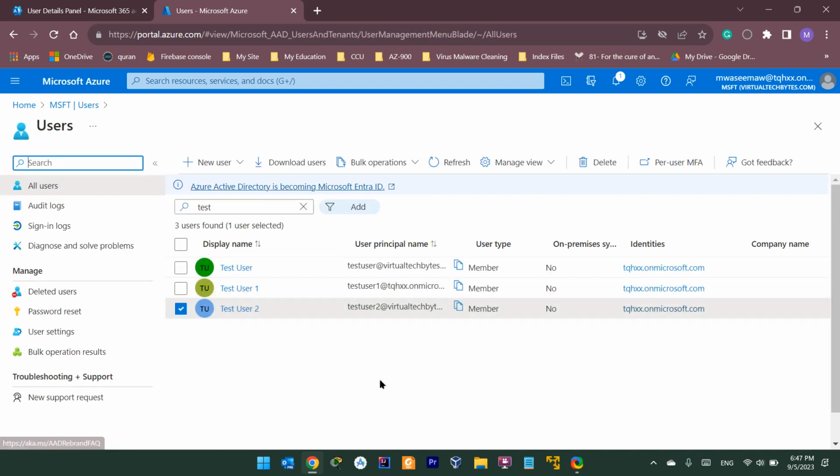So these are the two portals that you can use to create user accounts and assign them Microsoft 365 licenses, whichever you have access to.